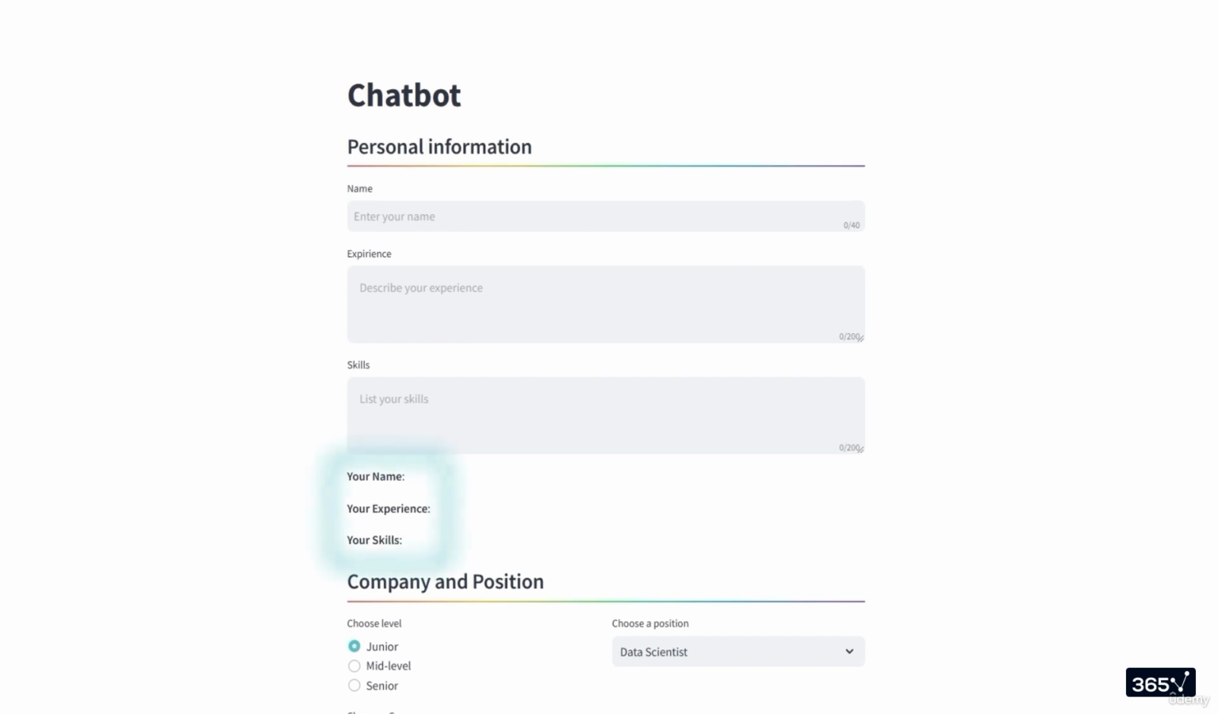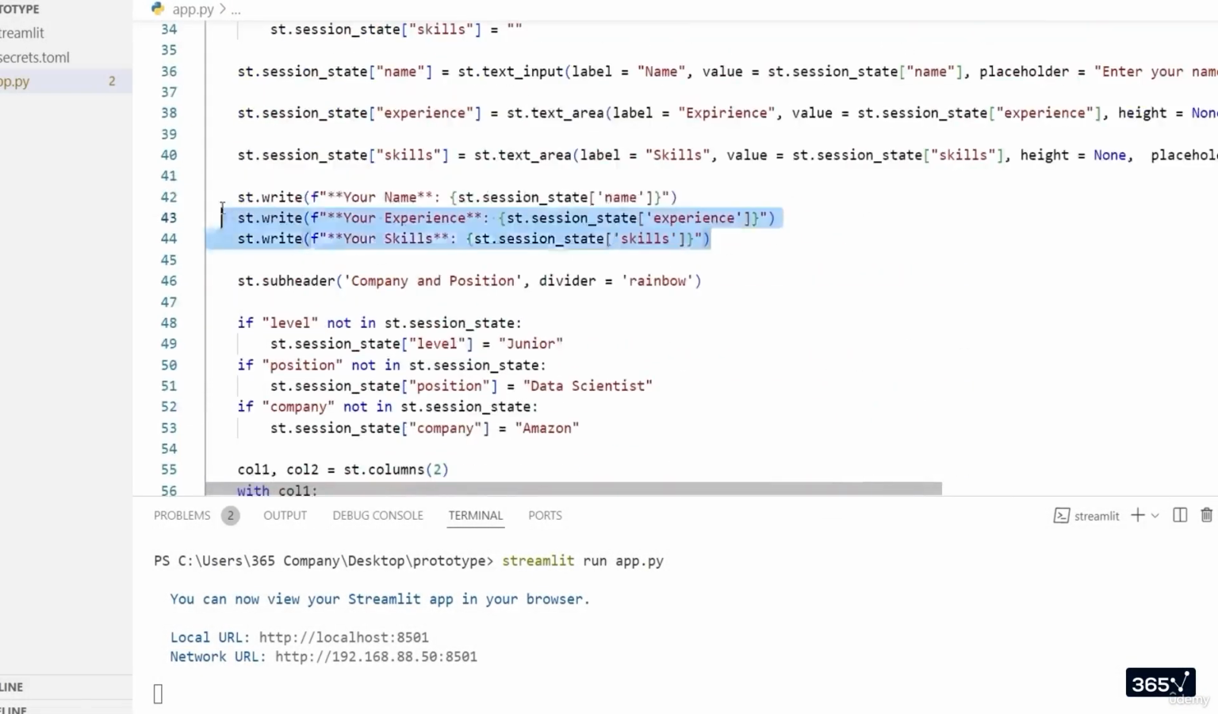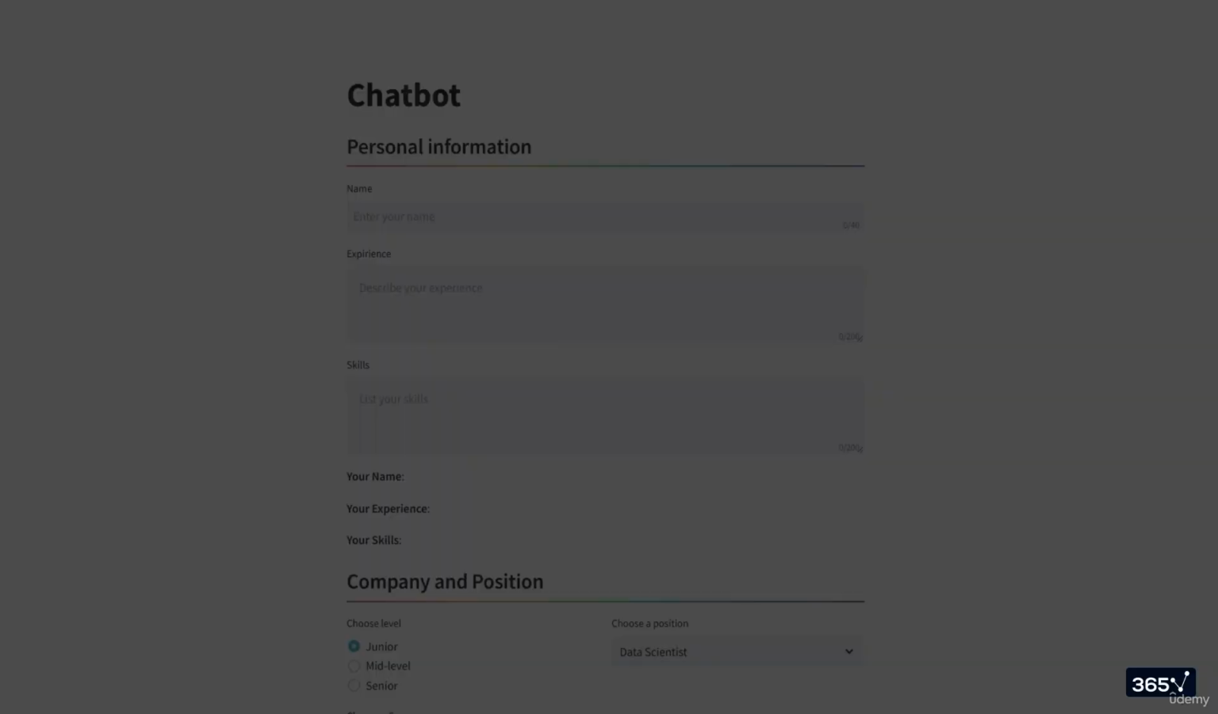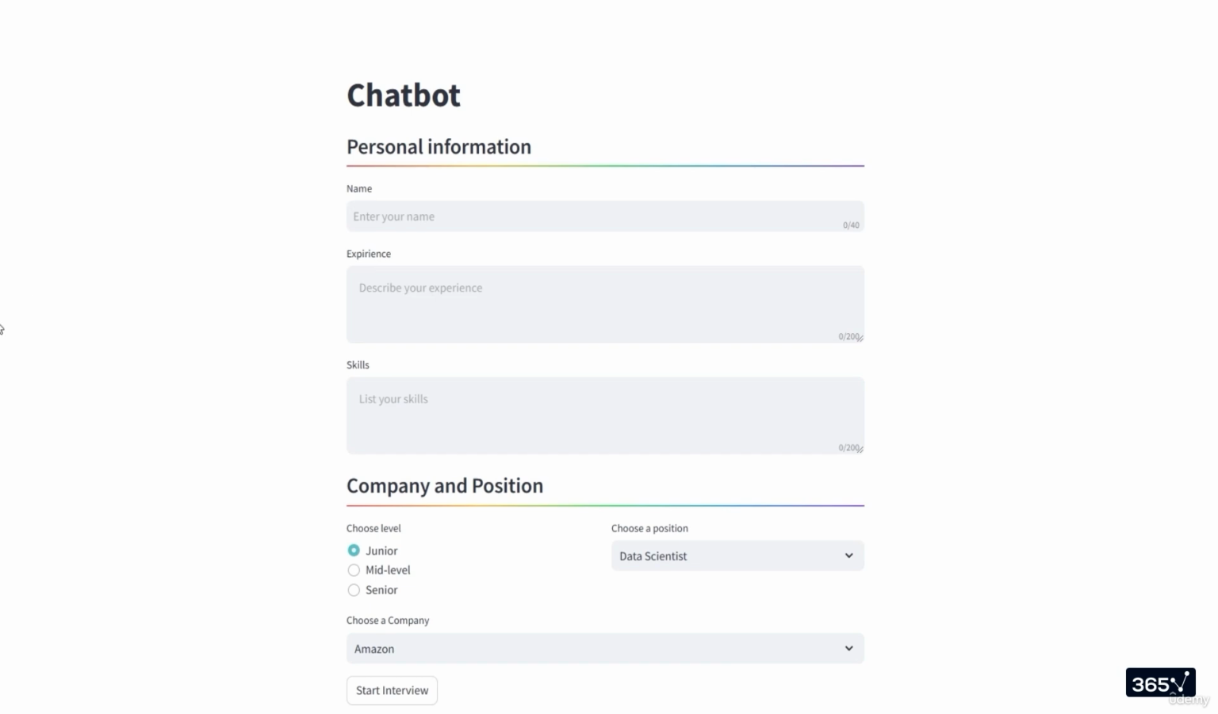The next step is to remove the text labels we use to test if the text boxes recorded information. Great, looks cleaner now. Well done, everyone. With this, our application is fully functional and complete.